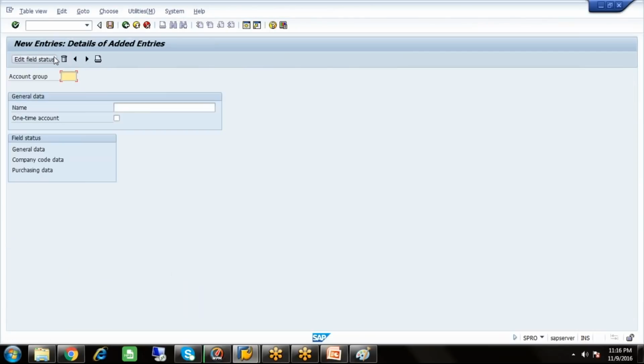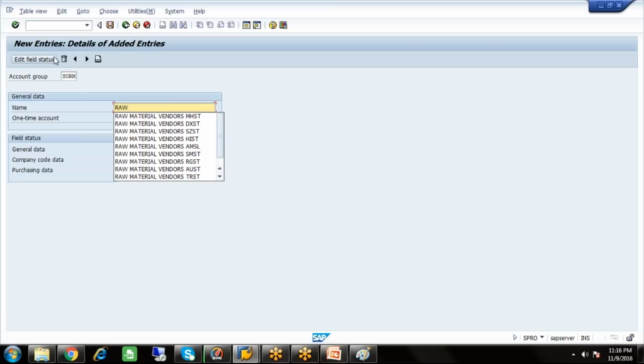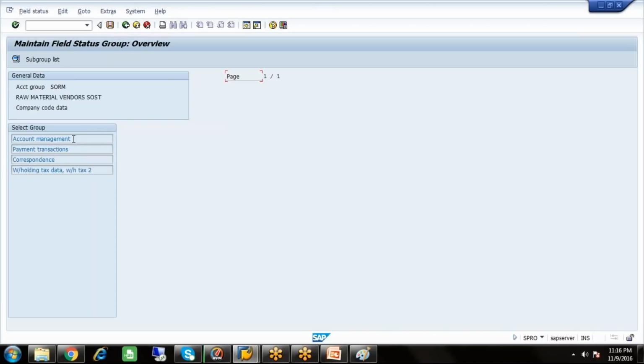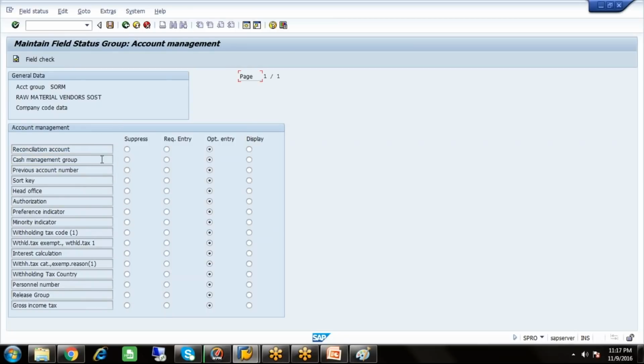Click new entries. So I'm giving a name to this as SORM. I'll call it raw material vendors for SOST. Double click on this company code data. I'm going to this field status, double click on company code data and double click on account management. And here I'll make the reconciliation account as required entry.